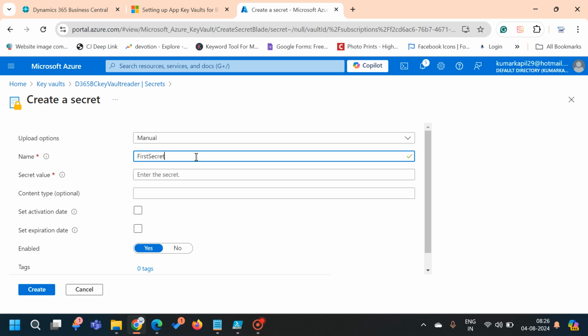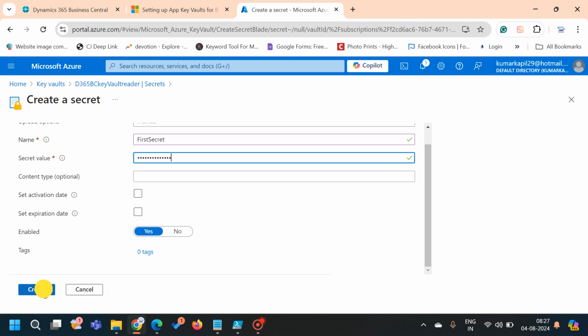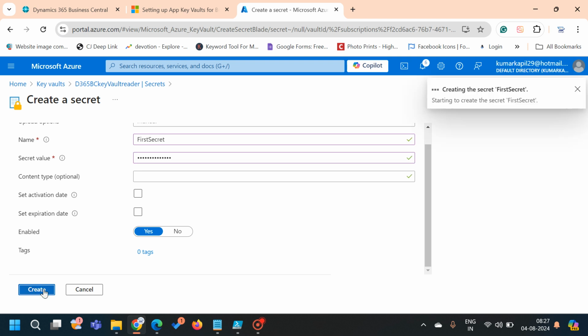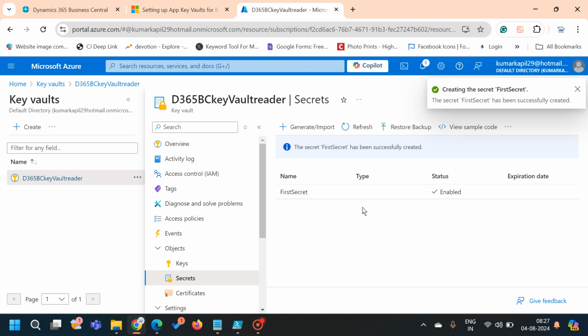Okay. And then the secret value. The secret value can be anything. Let me add this, go ticket secret one. Although you are not able to see it here, I will show you how we can see it as well. In part two, I will fetch this secret also through the AL code. Okay, now this is done, and I can click on create. So my first secret is generated.